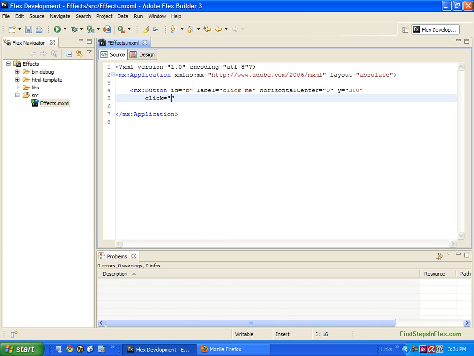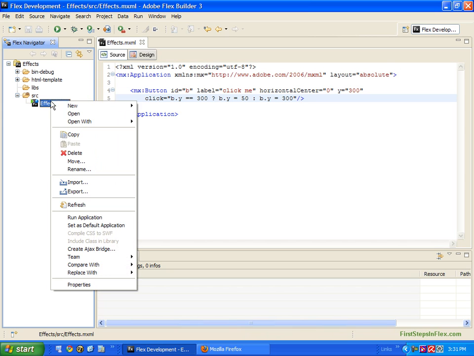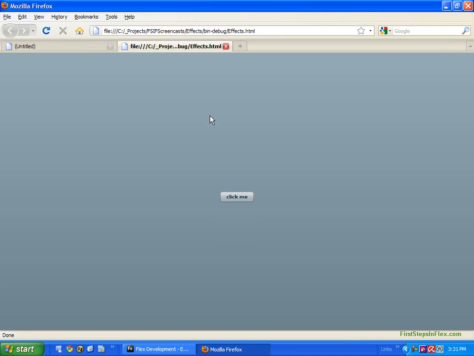So let's add a click handler. What we're going to say is b.y equals 300. So we're doing a ternary expression here. So if b.y is 300, then set b.y equal to 50, else set b.y equal to 300. Now, before you do anything else, what happens if you just run that code the way it is? Let's give it a try. So let's run this code and see what happens.